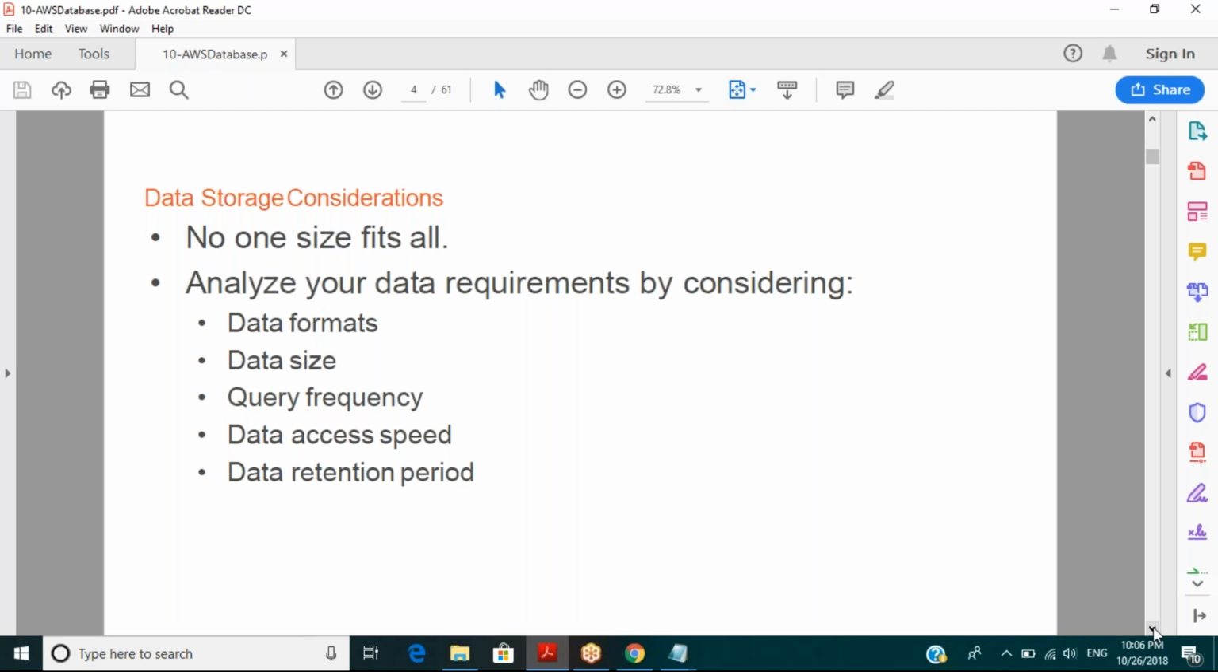Followed by data retention period. So how long it has to store that data in that table. So maybe for 1 year, 2 years, 5 years, 10 years. How long it has to be maintained, that's something you define in the retention period.